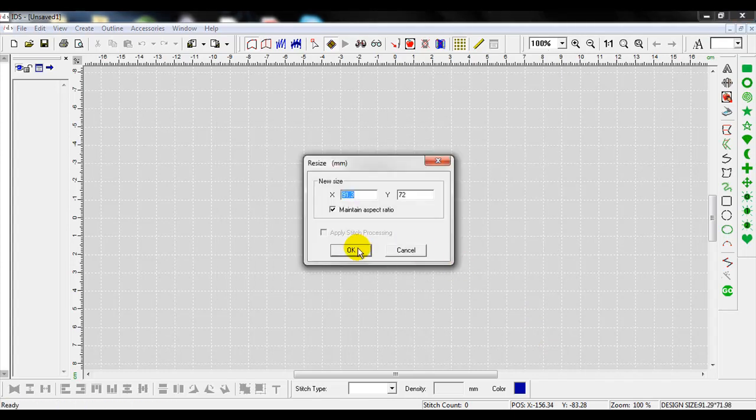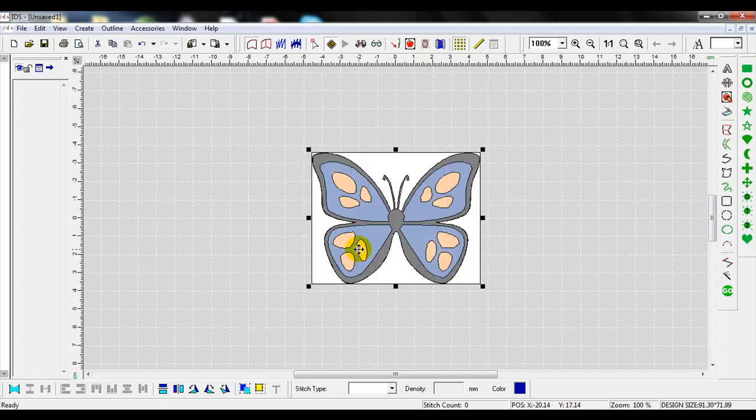Leave everything as is. We'll keep the size as is. We can always resize at any time. We're going to go ahead and press OK again. And with resizing at any time, because we are converting it to an IDS file, it's going to hold all the original information about the design. That way, when we do resize, go up in size or go down in size, it will recalculate the stitching.